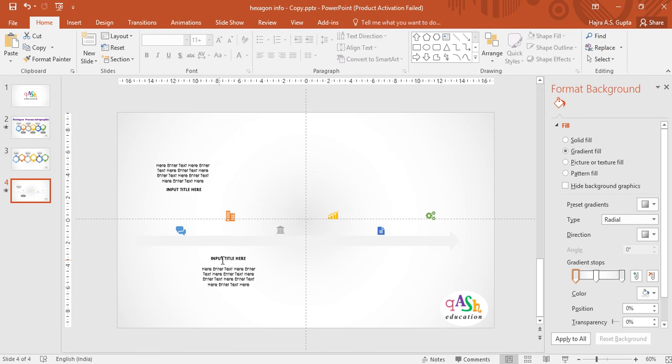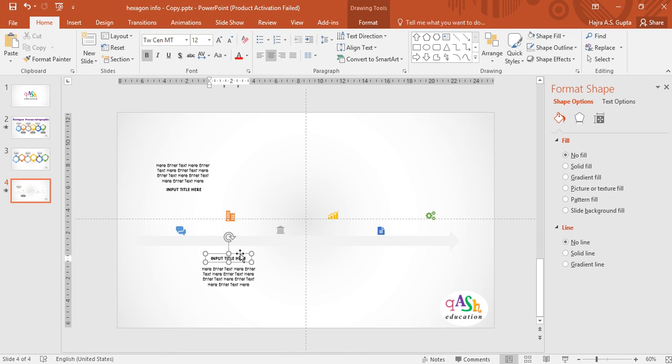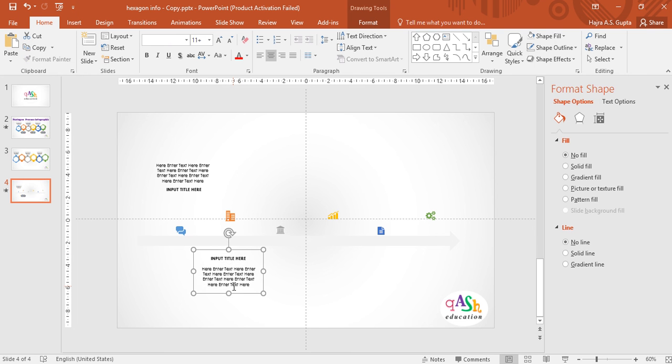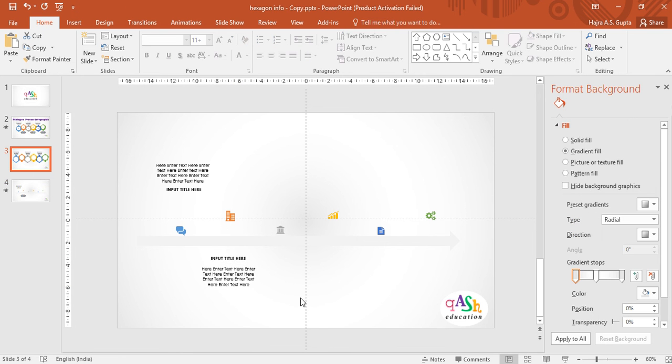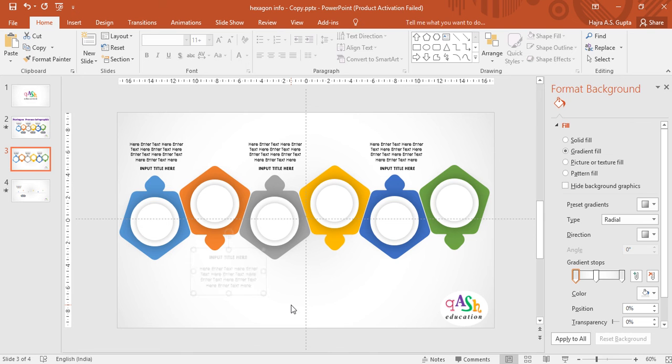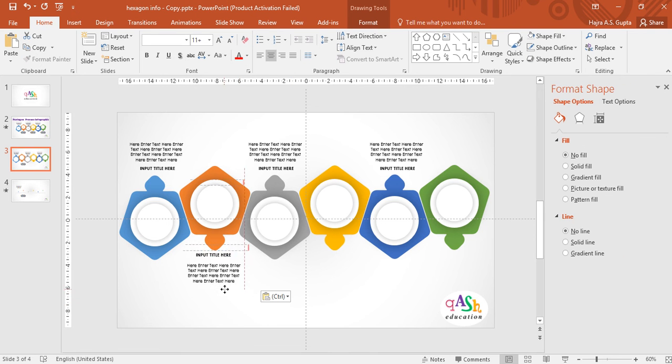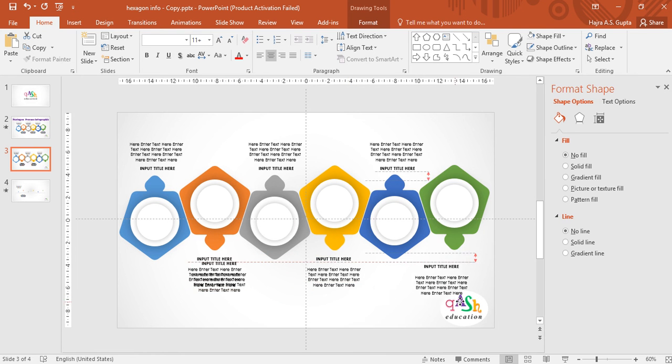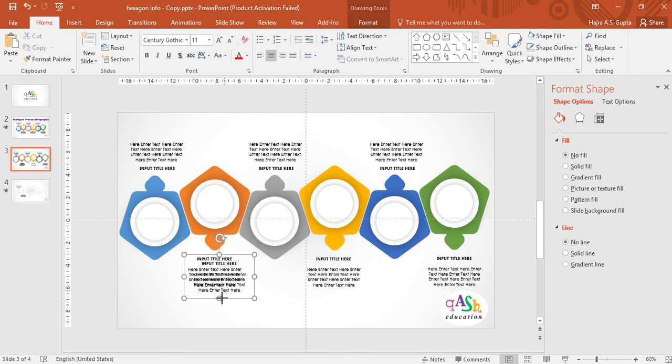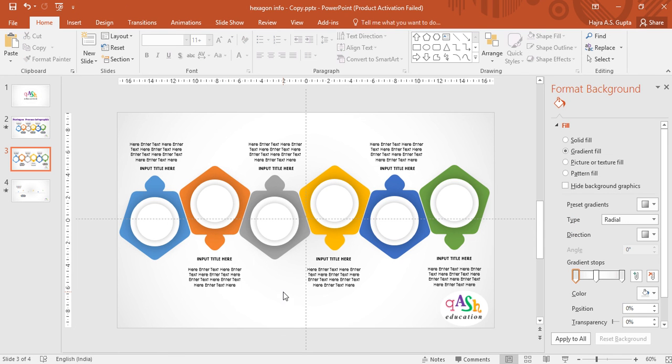I'll select the text and title for the bottom text. I'll paste it here, bring it to the position that I want, duplicate it, and again duplicate the other one. So I have got my basic shape here. I'll remove this extra. Okay, so I've got my basic shape here.